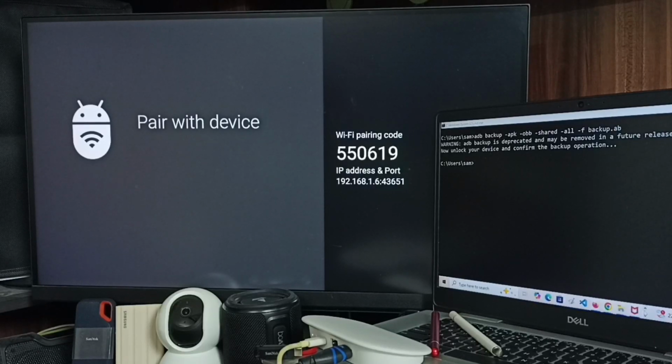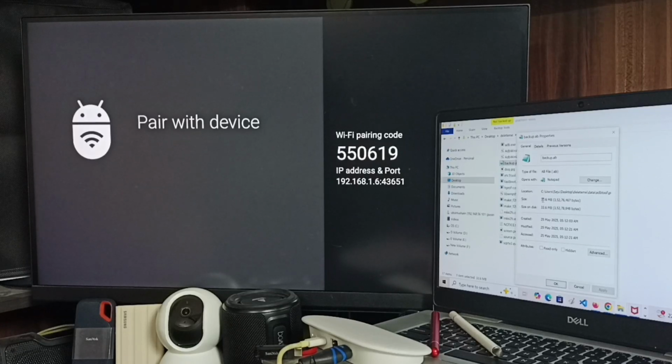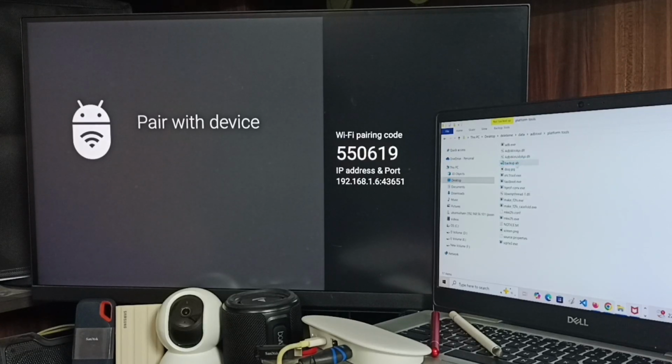So let me check that backup file. See, here you can see that backup file, backup.ab. Let me check the size. It says 33 MB. This file we can restore.